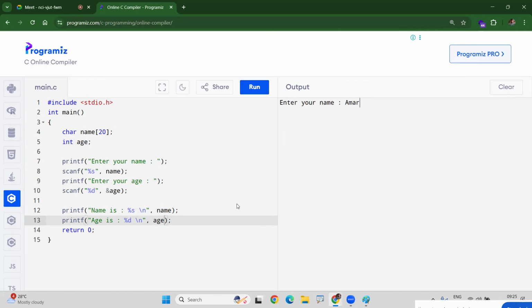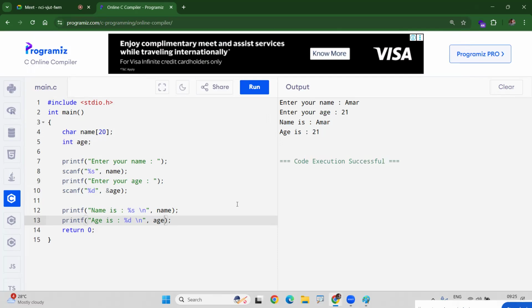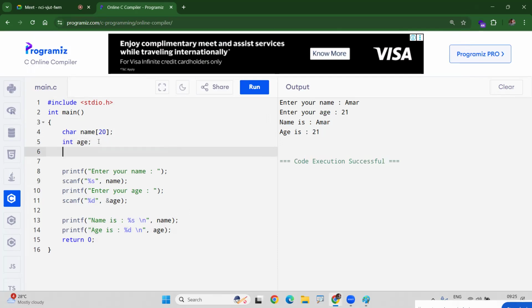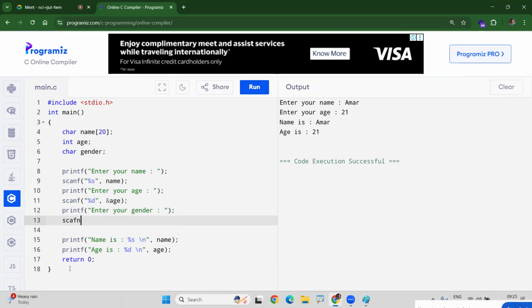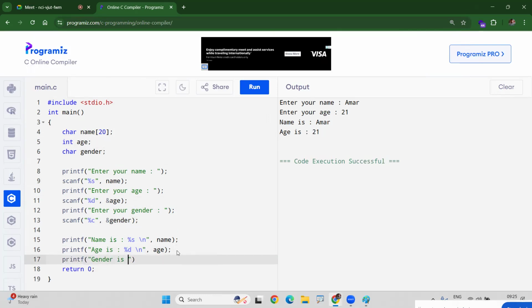Next, a very important point: I'm asking gender. Gender is a character now. Look at this. This point is only important for today. Print, enter your gender. scanf, observe this. Percentage c, gender we are giving. Then printf, gender is percentage c, printing that gender.